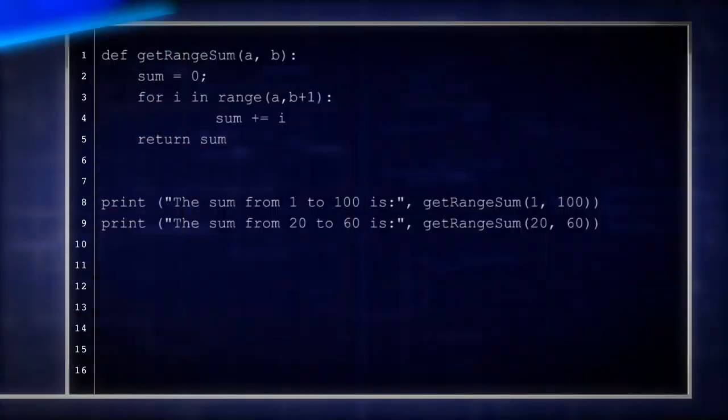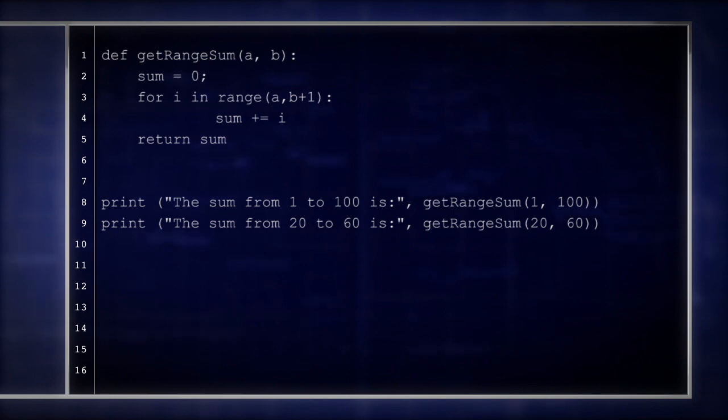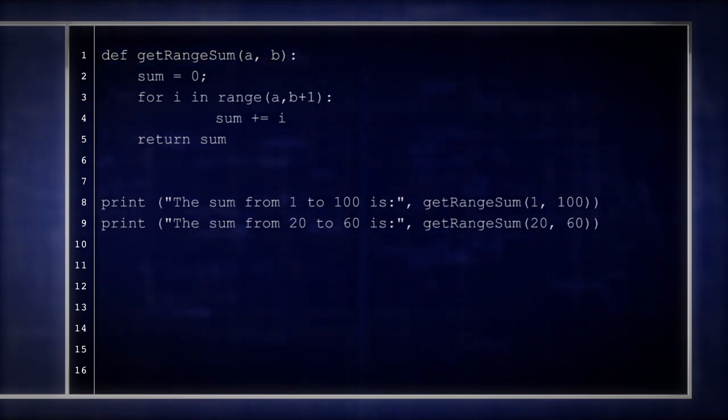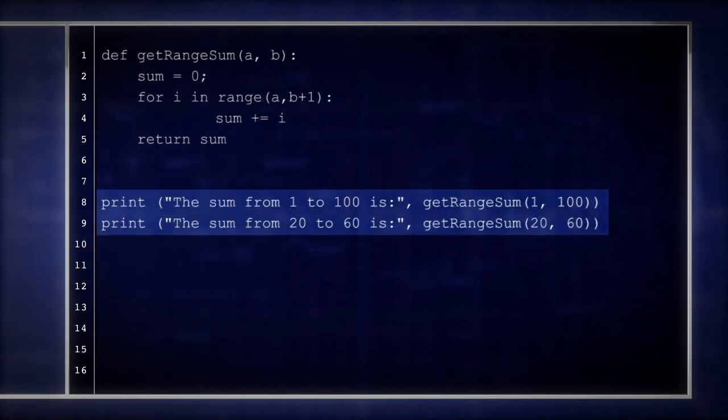Now, we can actually have more than one parameter passed in if we'd like. In this case, we're going to sum up numbers in some range. We'll create a function, getRangeSum, that takes in two parameters. We'll call the first parameter a and the second one b. Notice that they're separated by a comma. When calling the function, we also have to pass in two parameters. The example shows a couple of examples.